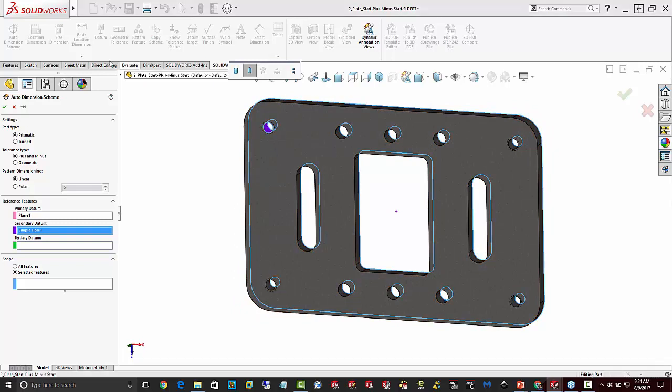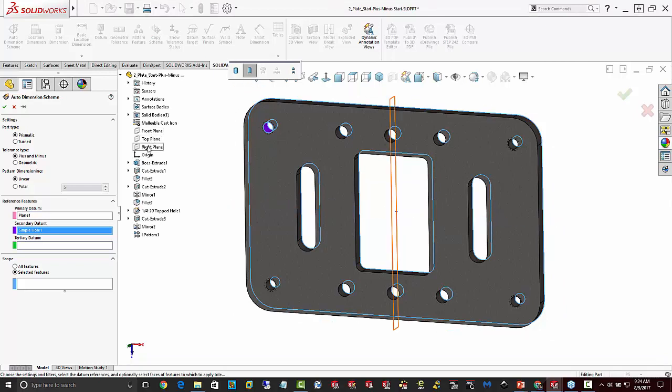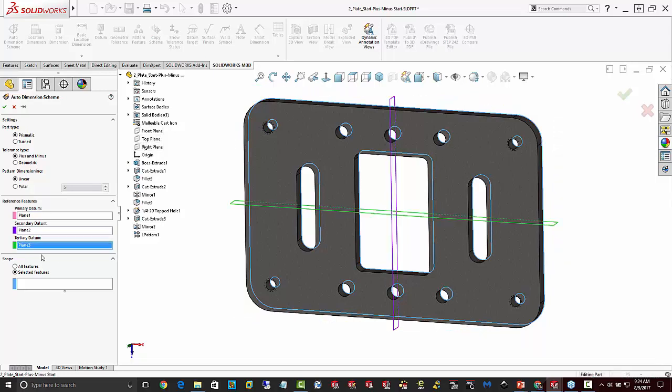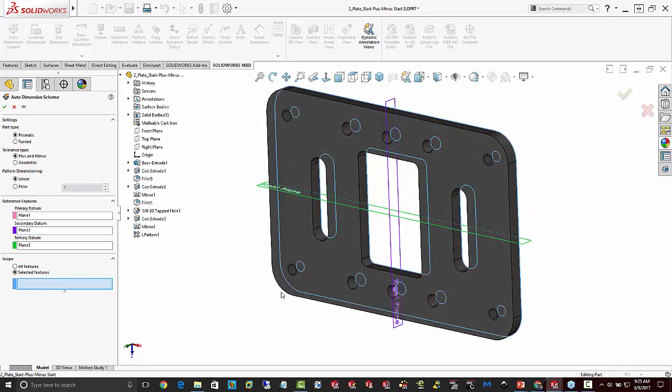In this case, I want to show you a wide variety and flexibility here. I'm going to use a plane to define the location. And then for the tertiary, for the orientation, I'm going to do the same thing. Here again, I'm going to use a datum plane. And this is where it gets interesting and fun.